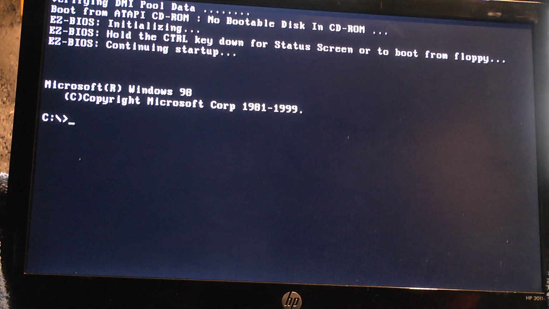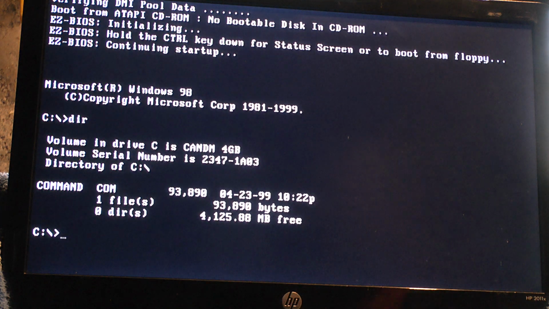Okay, in our last videos, we've been playing with this machine. We've got the RAM installed, and I actually left the hard drive formatted. So the hard drive has been formatted to the standard formatting from Windows 98. We now have a C drive, which is formatted, and we have 4 GB free.